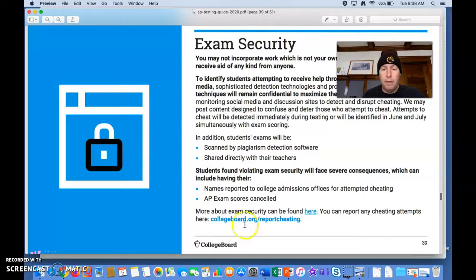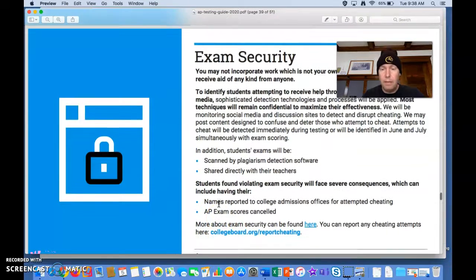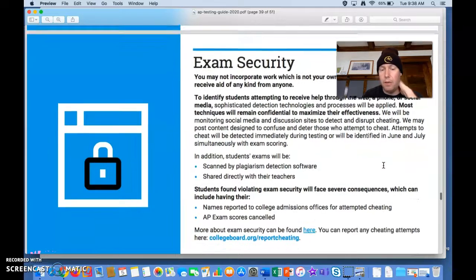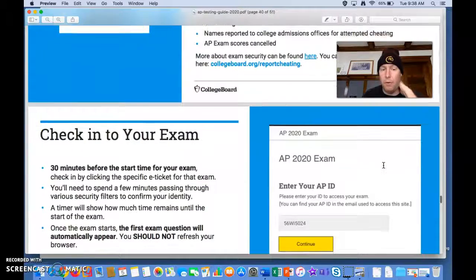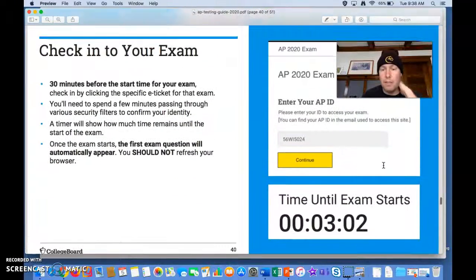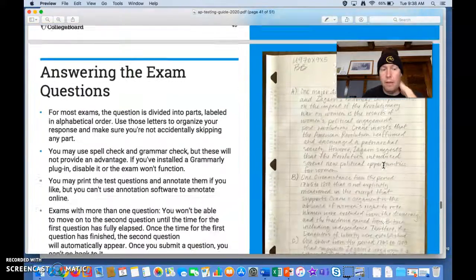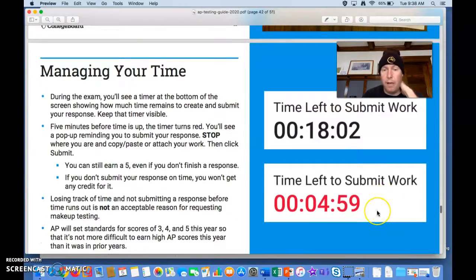Exam security. You cannot copy and paste stuff you get off the internet. Do not do that. Read through this exam security page. Know what you can and cannot do, but you don't want to just copy and paste off the internet. They're going to use software to detect that if you do that. This is a little bit of what this looks like, and enter your AP ID. Then when it's time to submit, you'll see how much time you have left to submit.